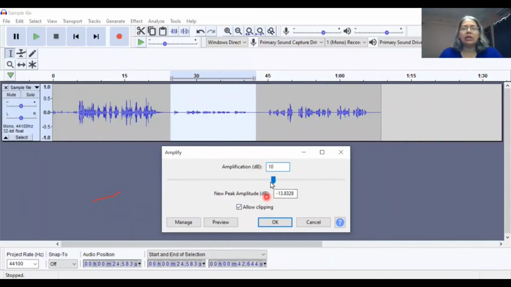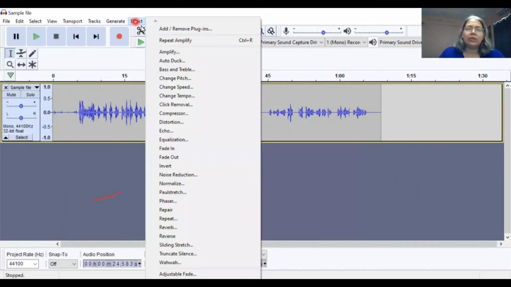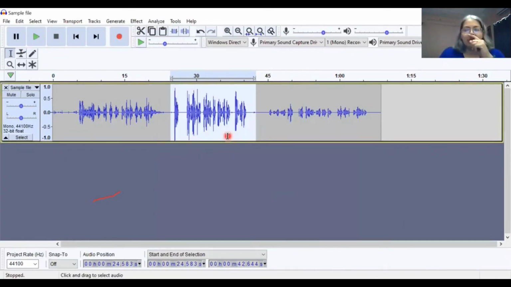Let's watch that white part. When I say okay, let's watch that white part. See, do you see it has increased, but not sufficiently. So let me do this again. Effect, amplify, and again it's saying 13. Let me see what 13 gives me. Oh, this is quite loud. So 10 was not enough. Now again another 13. This is okay.